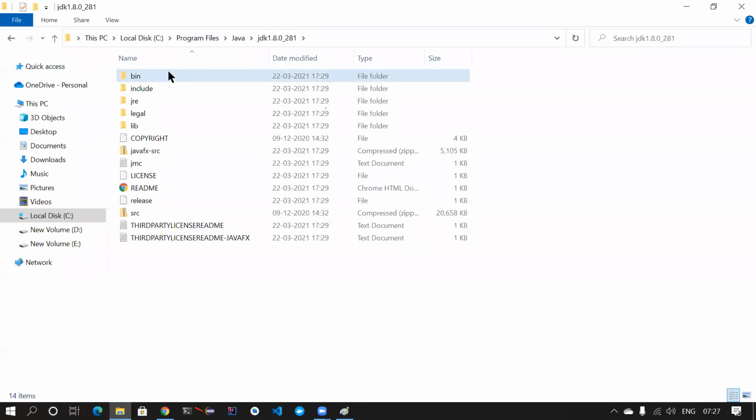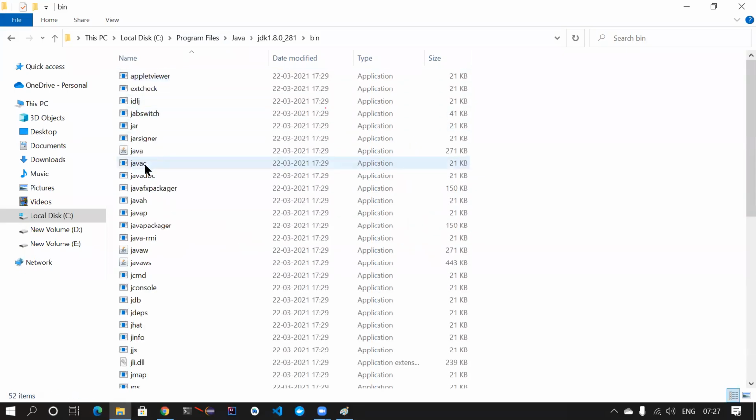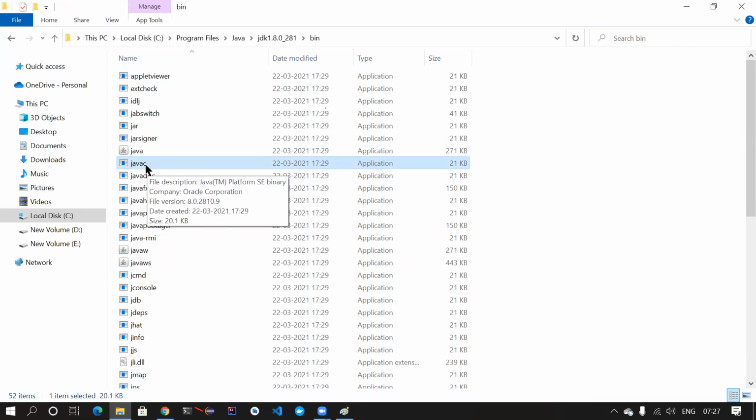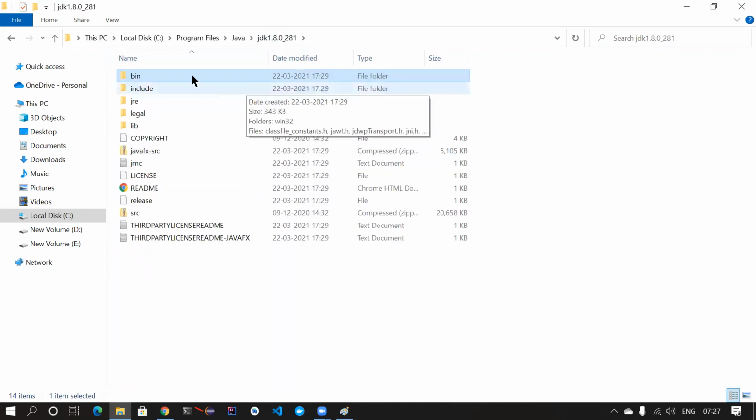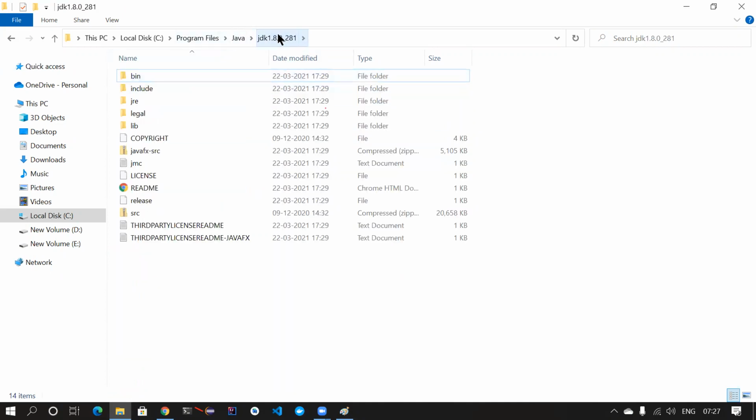If you go inside the JDK, go inside bin, there is something called javac, which means Java compiler. This Java compiler is responsible for converting your human readable code into machine readable code, because we cannot type in zeros and ones. That's not possible, so this Java compiler is going to help us. So basically, the JDK is called the Java Development Kit, guys.